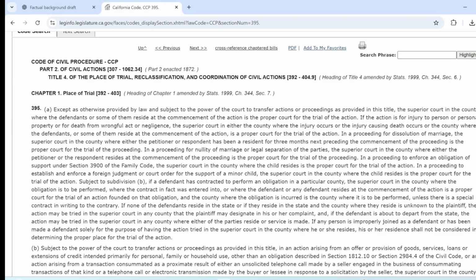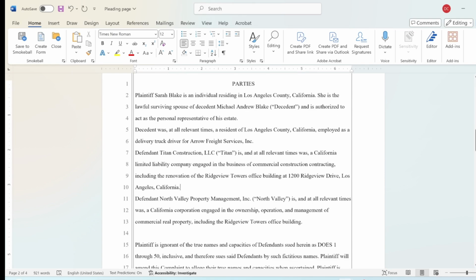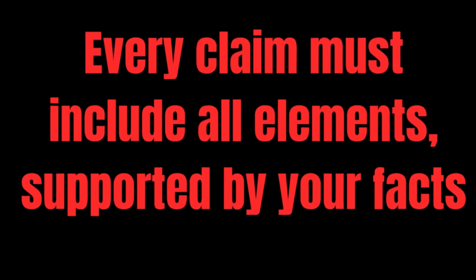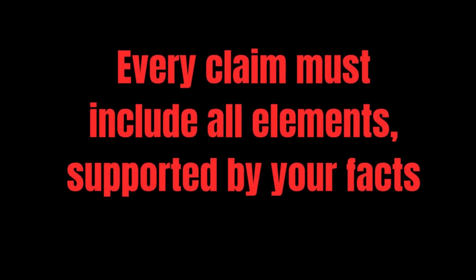And here's where most people go wrong, the causes of action. This is where you win or lose before trial. The secret? Every claim must include all legal elements, and your facts must support each one.